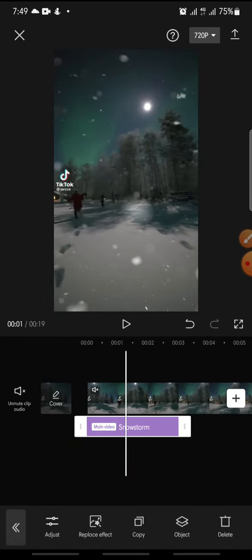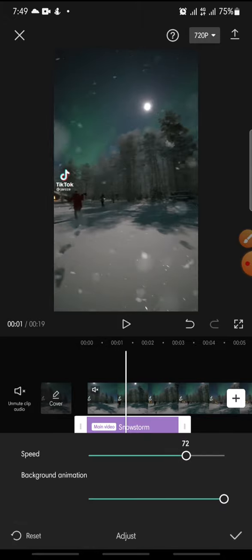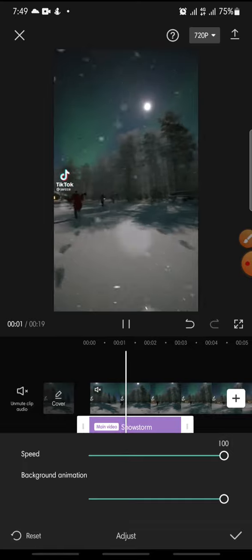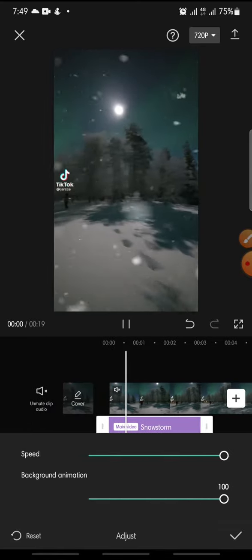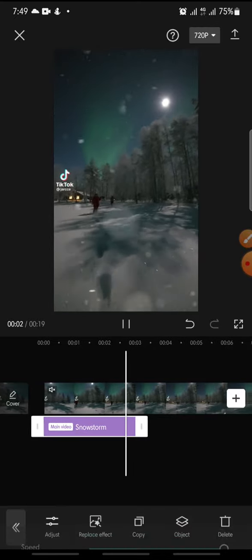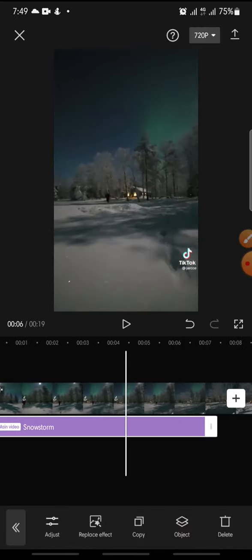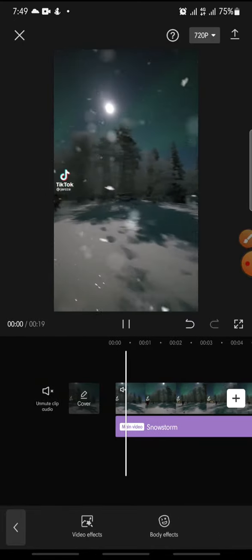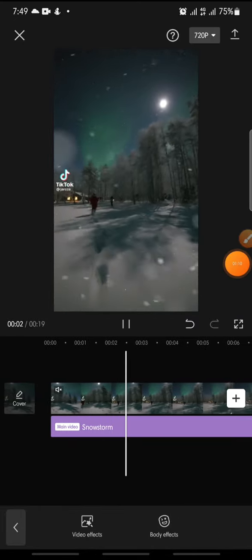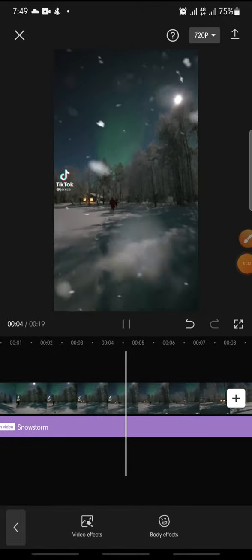Now if you want to set the effect, you just click on the adjust at the bottom. You can adjust for the speed and then for the background animation. And after this you can click check icon. Now set the effect until the end of the video. And finish. That's how to add Snowstorm effect on CapCut app.